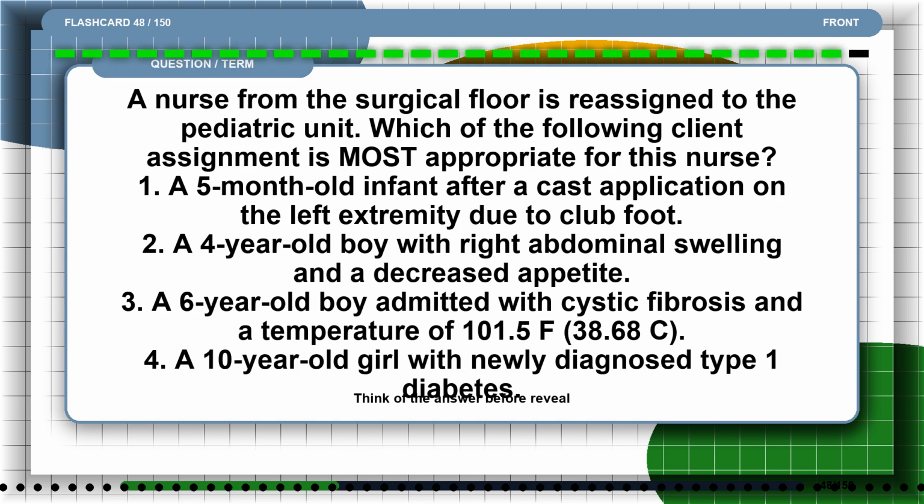Flashcard 48. A nurse from the surgical floor is reassigned to the pediatric unit. Which of the following client assignments is most appropriate for this nurse? 1. A 5-month-old infant after a cast application on the left extremity due to clubfoot.